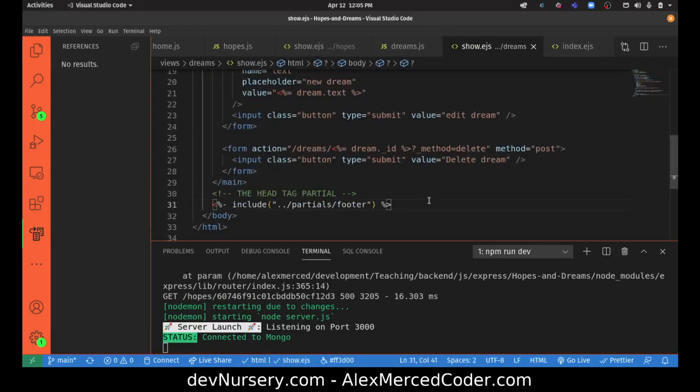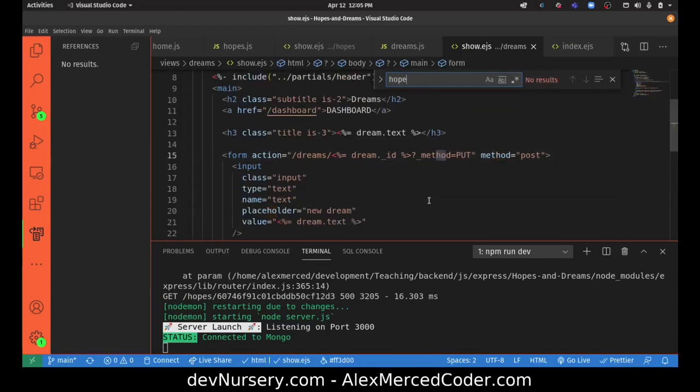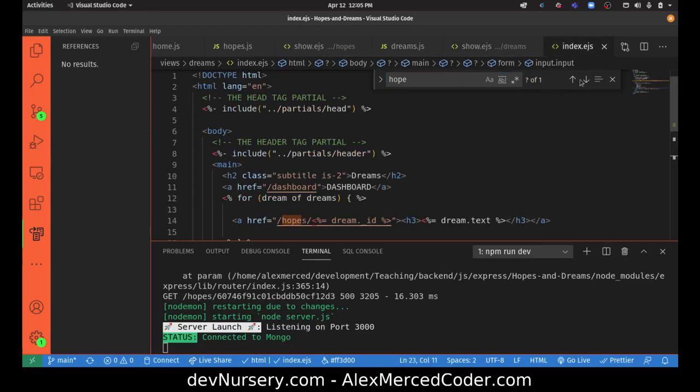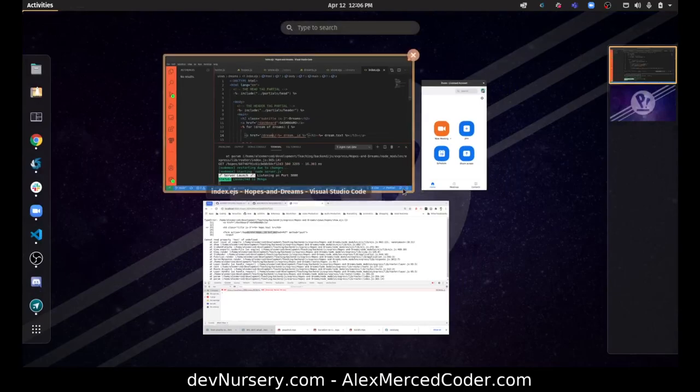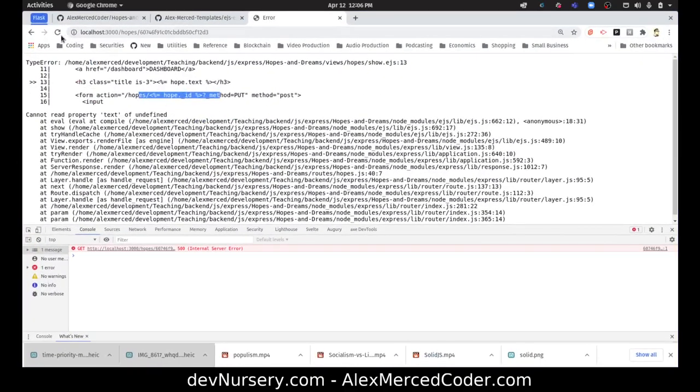Okay, I'm going to do Control F. Look for hope in case I forgot hope somewhere. Not on that one. How about over here? There's one hope. So this should be dreams. So that's where we went wrong. See, that find feature in VS Code can be really helpful if you're trying to find whether you accidentally forgot to change something somewhere. Fairly worth making use of.